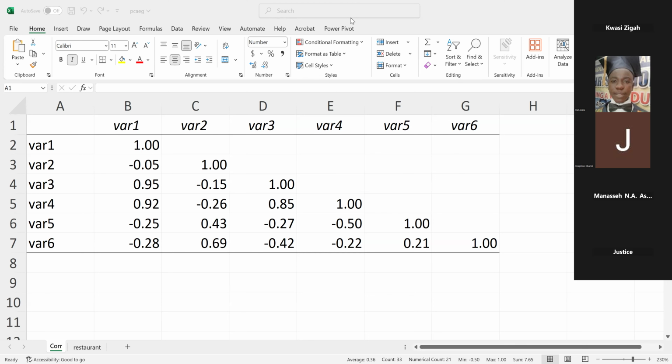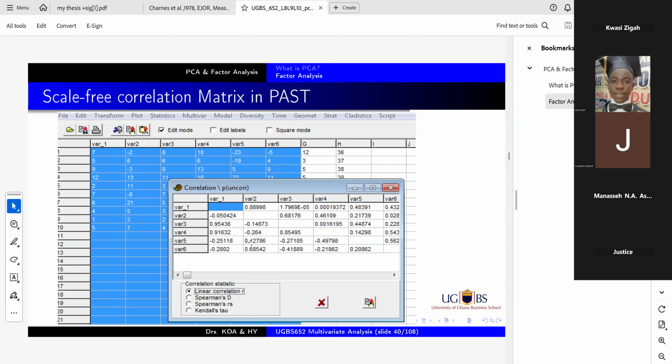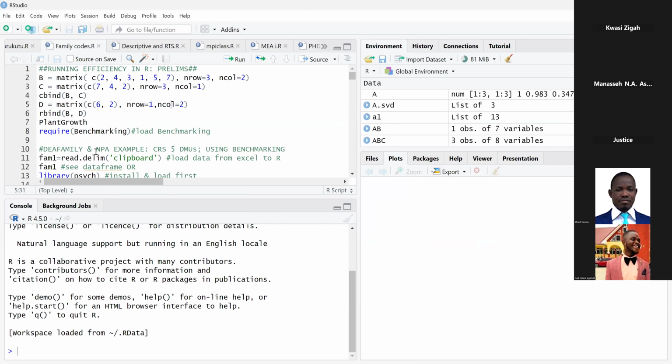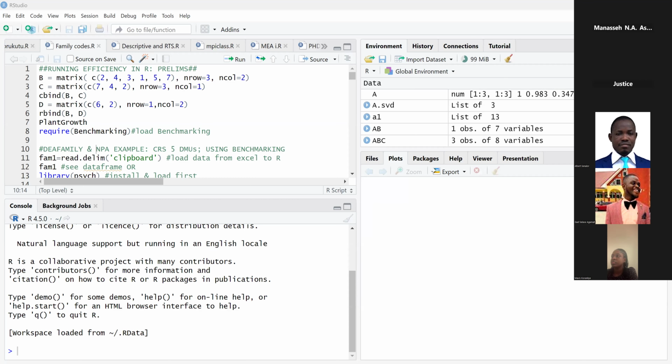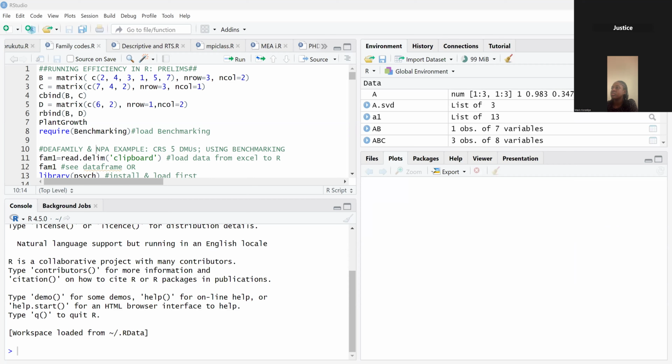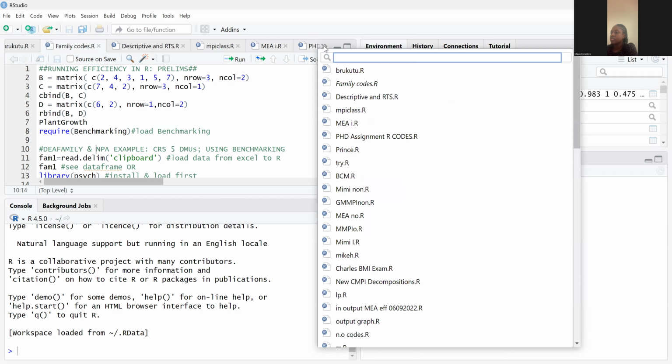All right. So we're going to do everything we've done here in R. So open your R Studio. I have my R Studio beautifully open there. So you too open your R Studio and lower your hands.